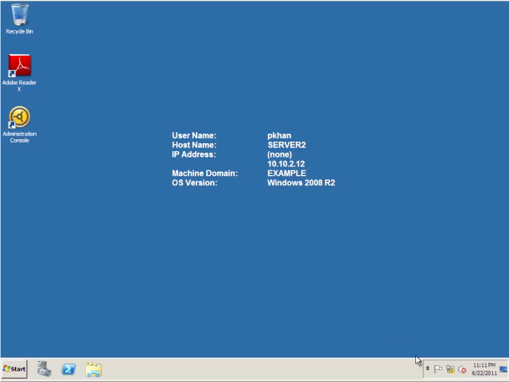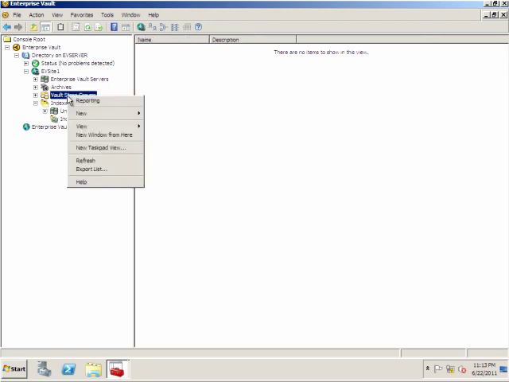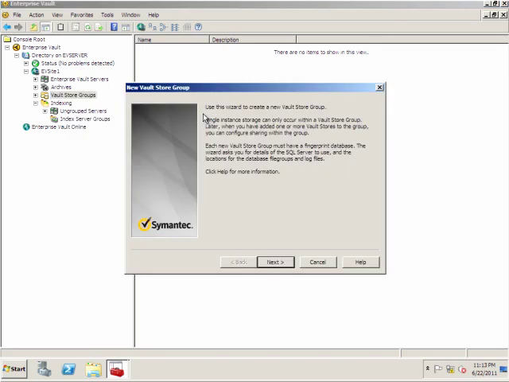So we'll open up our administrative console. Once our administrative console is open, to create the new Vault Store group, we have to go to the Vault Store group section. So we'll click on Vault Store groups. We'll select New, and we want to select Vault Store group. This will start the Vault Store group wizard.